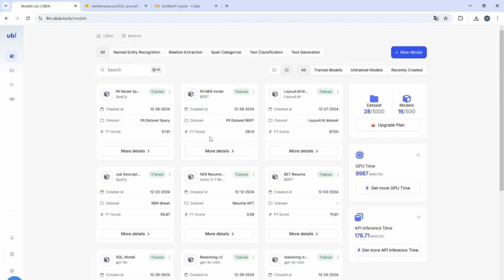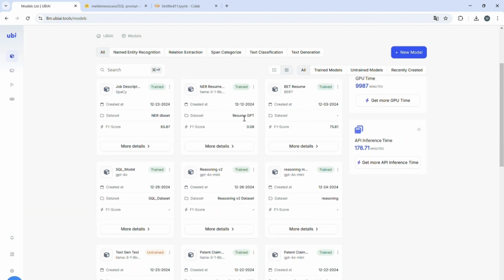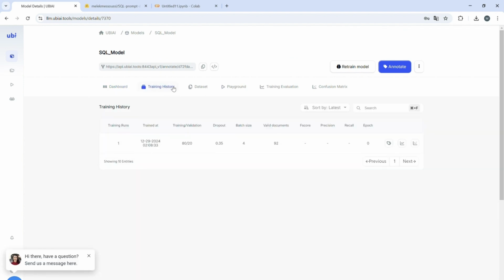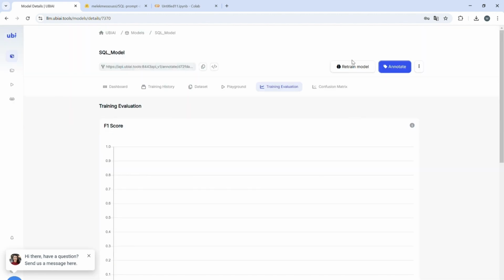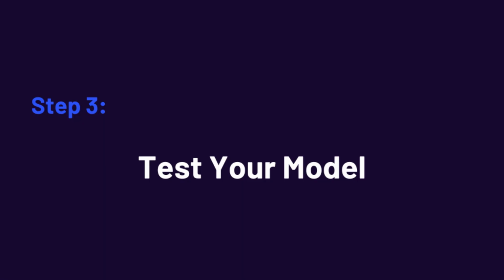Once training is complete, your model will have a trained tag next to it highlighted in green. We officially have a fine-tuned model. Let's view its details. Click on More Details to see a breakdown of its performance. This includes metrics like accuracy, loss, and other relevant scores. If you're working on a classification task, you can even view the confusion matrix to analyze how well your model performs on each class. How about we do a little testing?